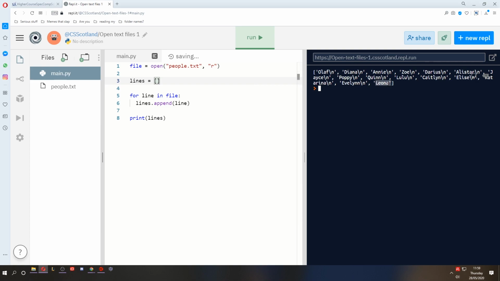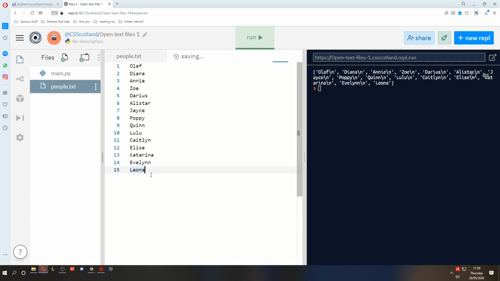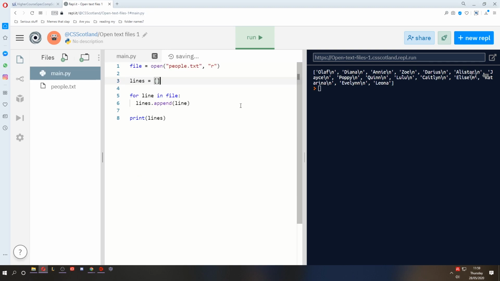You'll notice that Leona, the last name, doesn't have a new line. That's because she's the last line. There is no new line after that. Now, you might be thinking, well, is this okay? Can we just leave it the way it is? Because if we print a name, it's going to print the name and a new line after it. Well, it's not really okay.